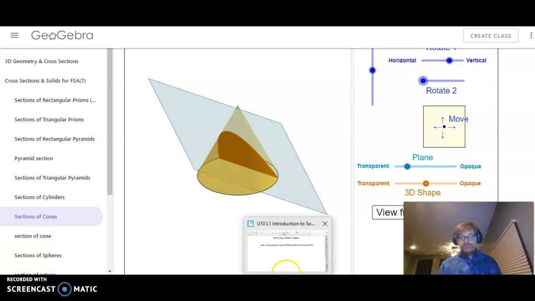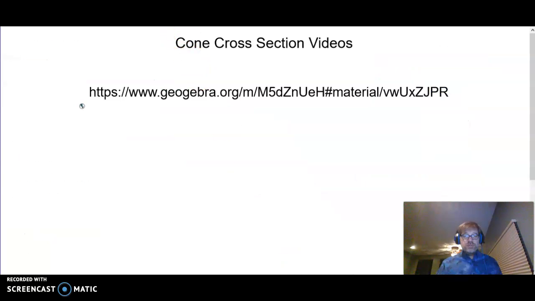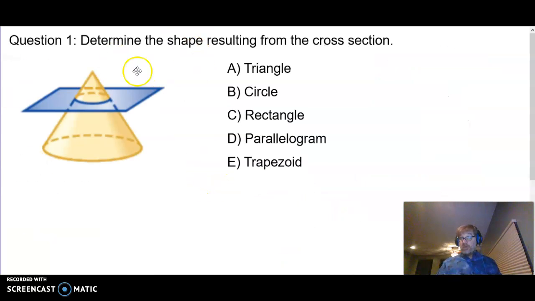Pretty cool. So what I'm going to need you to do is go back, find the tool that's for a cone. And if you cut it like this, what shape are you making? Are you making a triangle, a circle, a rectangle, or parallelogram? Please notice we're parallel to the base. What did I say about that?